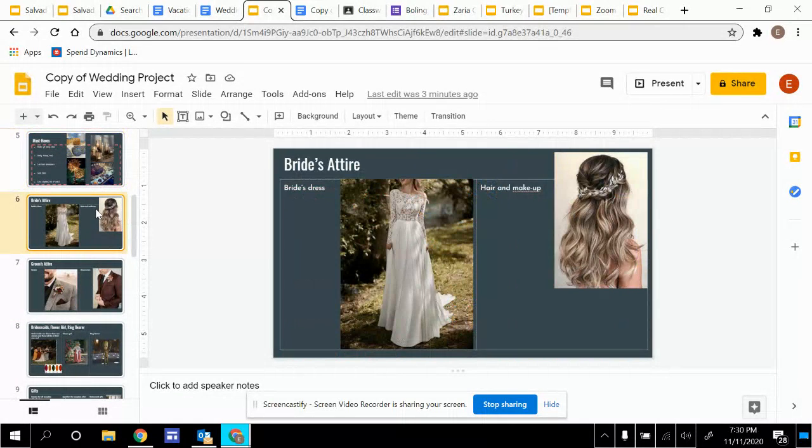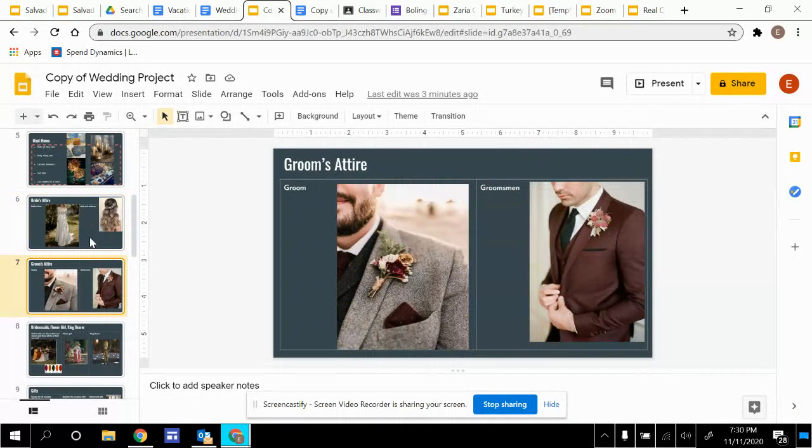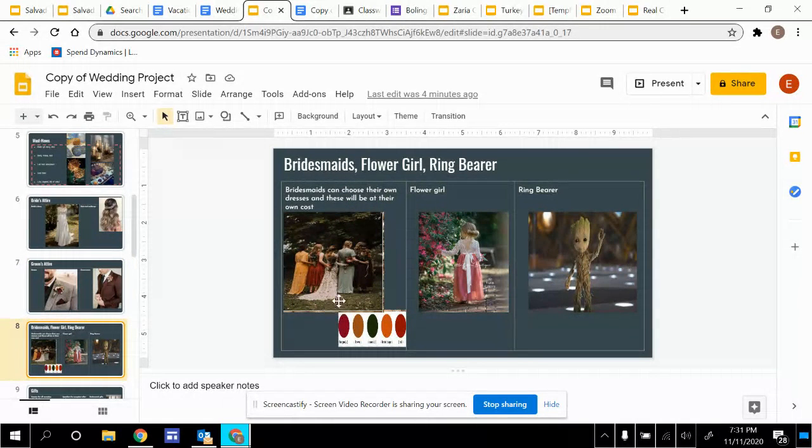Then you're going to go in and start to put pictures that are your inspiration for bride's attire, groom's attire. Now, if you're going to have a same sex wedding, then you would just decide if you wanted to do groom and groom or bride and bride, or however you want to split it up. You want to make sure you include the dress that people are going to wear, whoever are the two that are getting married. So you can feel free to change that up.